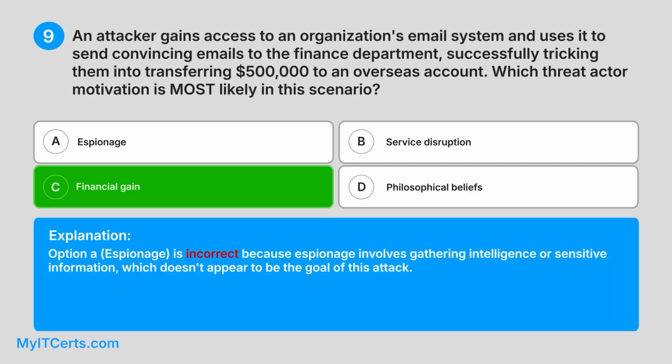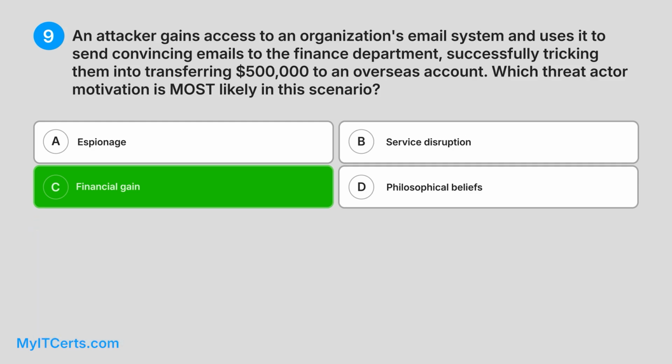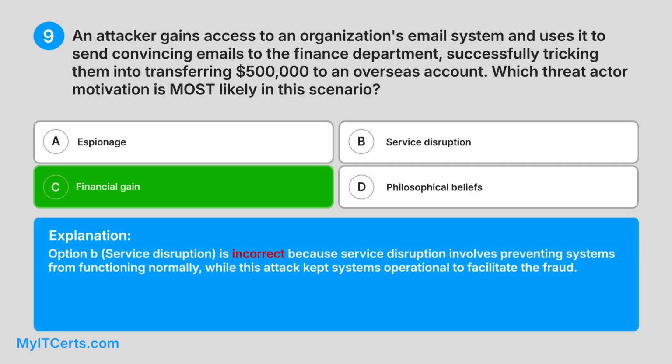Option A, espionage, is incorrect because espionage involves gathering intelligence or sensitive information, which doesn't appear to be the goal of this attack. Option B, service disruption, is incorrect because service disruption involves preventing systems from functioning normally, while this attack kept systems operational to facilitate the fraud.